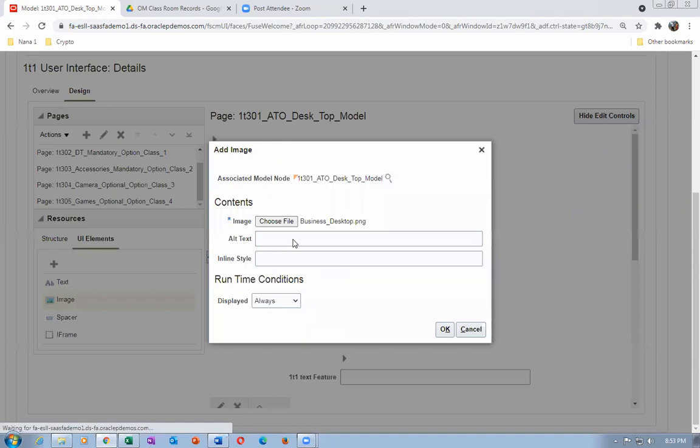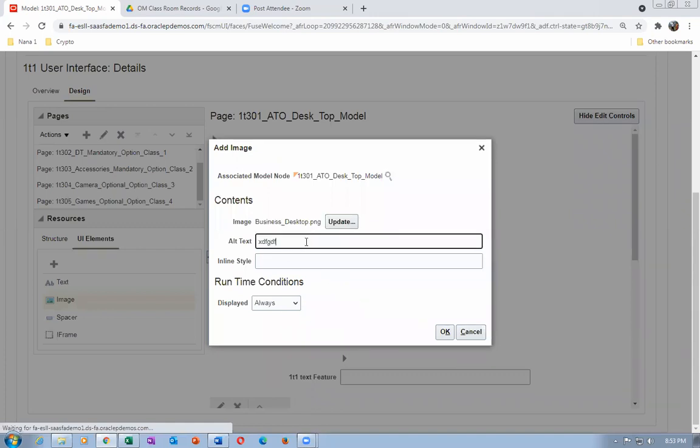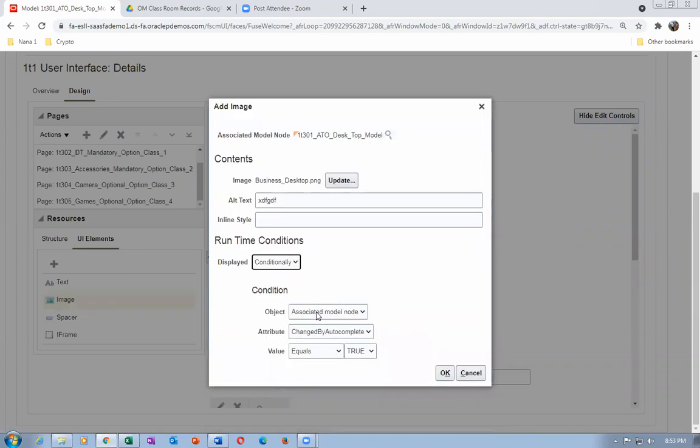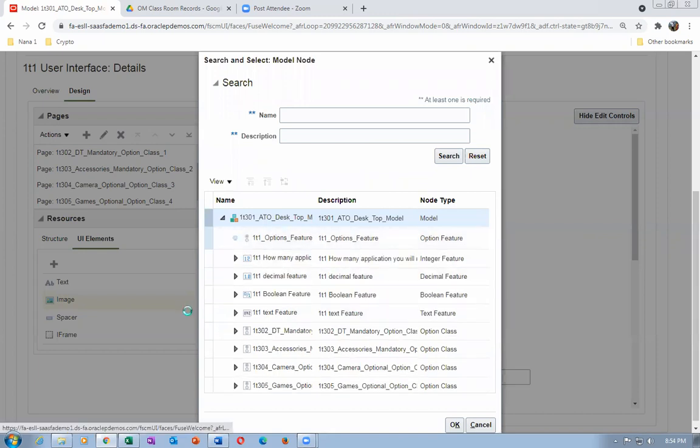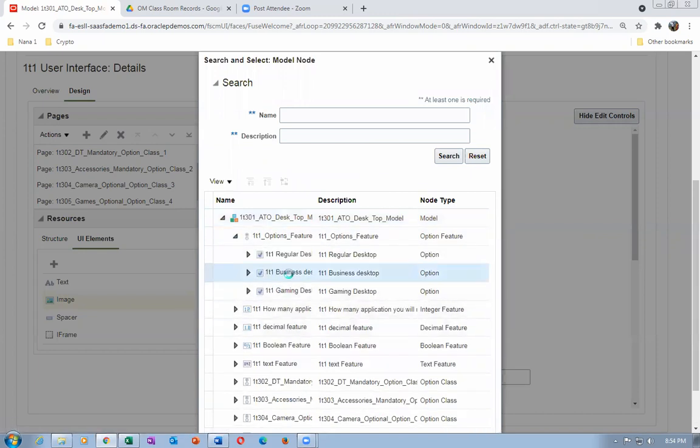So add some alt text. Here I'm not going to display it always. I go there, and conditionally I'm going to display it. So not the other model node. If you choose the supplementary structure on the options futures, if this guy is going to choose a business desktop on this options futures supplementary structure option.